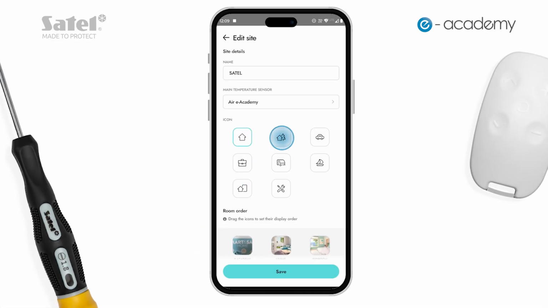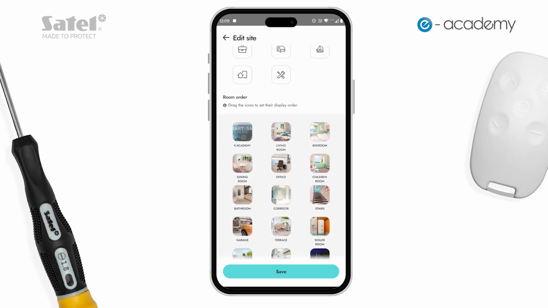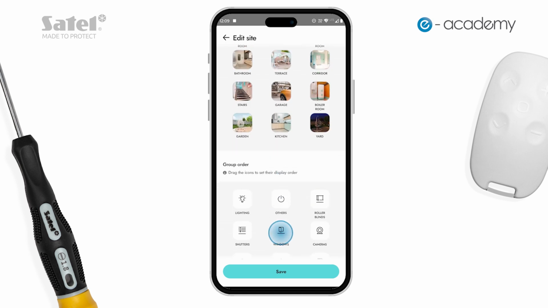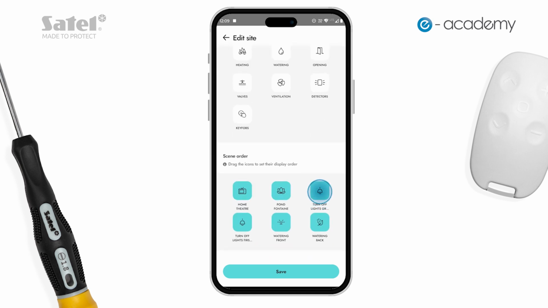It is possible to change the icon for each site, which helps a lot when you're managing more than one from the app. Further on, you'll find options to personalize the application and change the order in which rooms, groups, and scenes are displayed on the home screen. You can arrange these elements by simply tapping and dragging the individual icons to the desired location. Okay, let's exit the site editing screen.